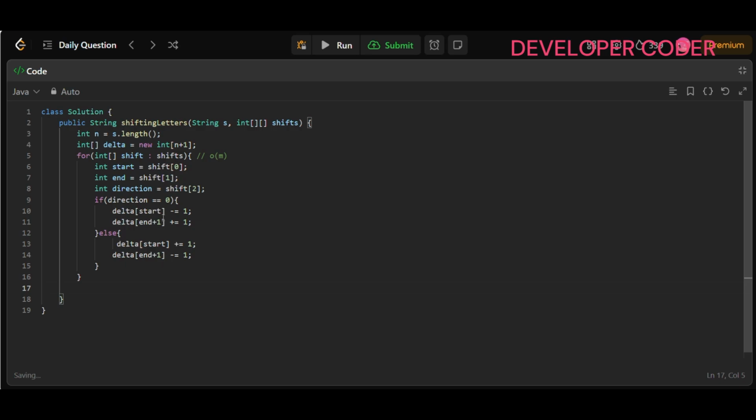All right, so now we have to iterate over the delta. So here first shift value. The cumulative sum we have to find, so I'm going to write shift value equal to 0 initially. Then I'm going to convert our string s to a char array, so result is equal to s.toCharArray. Then we run one loop for int i equal to 0, i less than n, i plus plus.